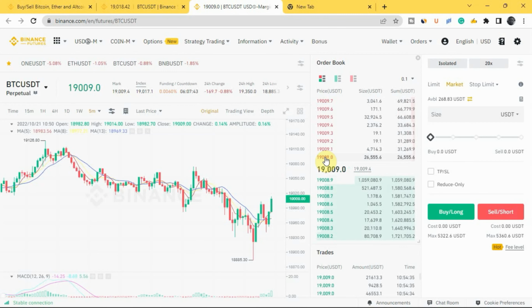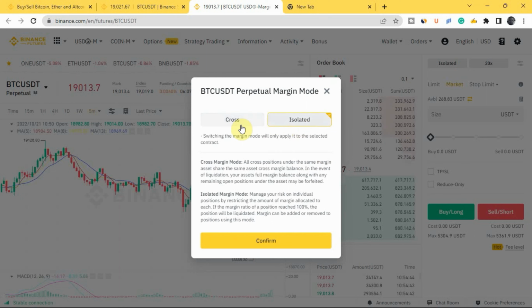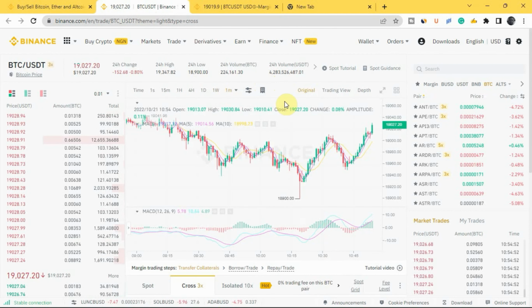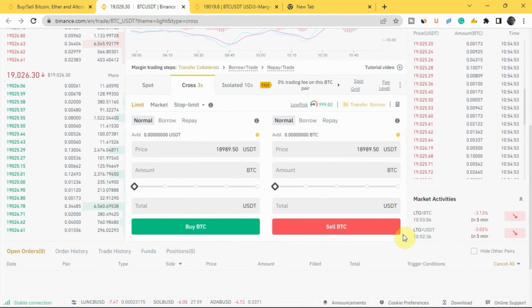Now, to locate the margin on the futures trading page, there's the futures trading page right here. You come to the right side where you have isolated, and once you tap on it, you'll see the cross margin and isolated margin, and you can pick the margin mode you want to use. While if you go to the margin trading on Binance, once you scroll down to where you want to take your trade, we see where you have cross 3x and isolated 3x.